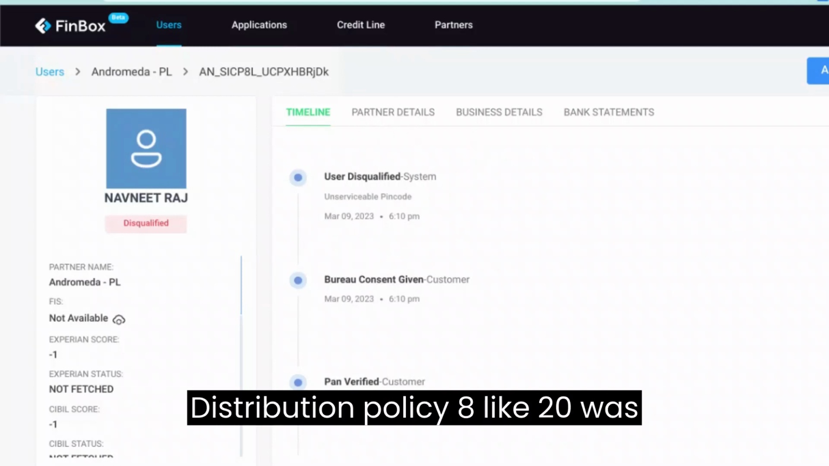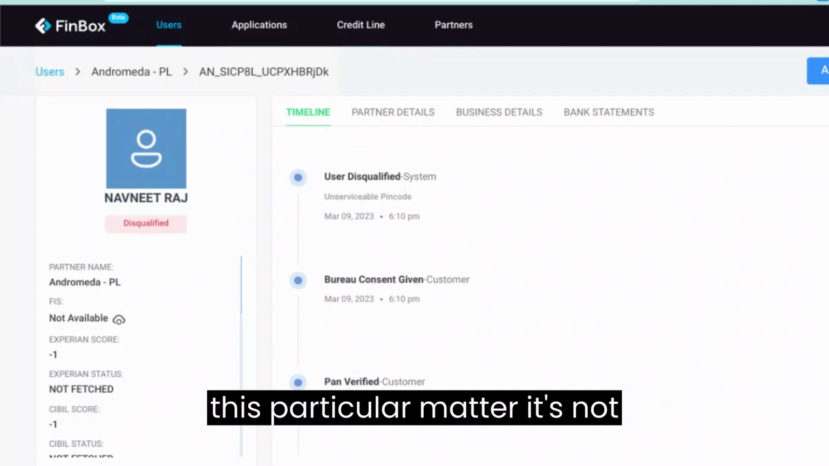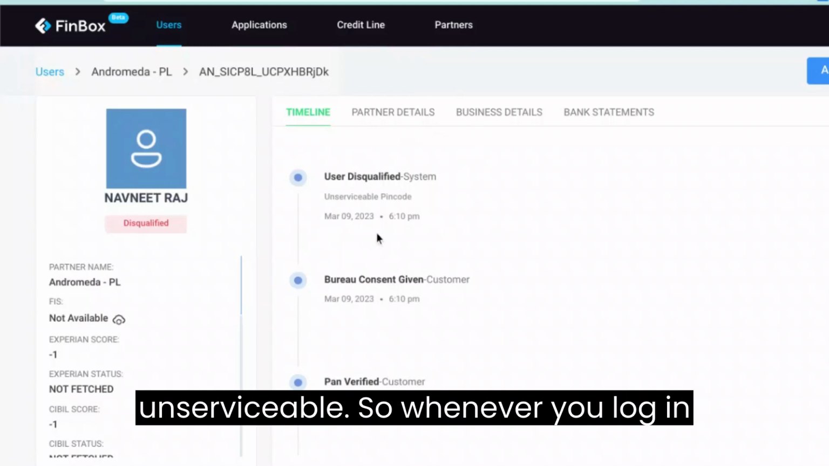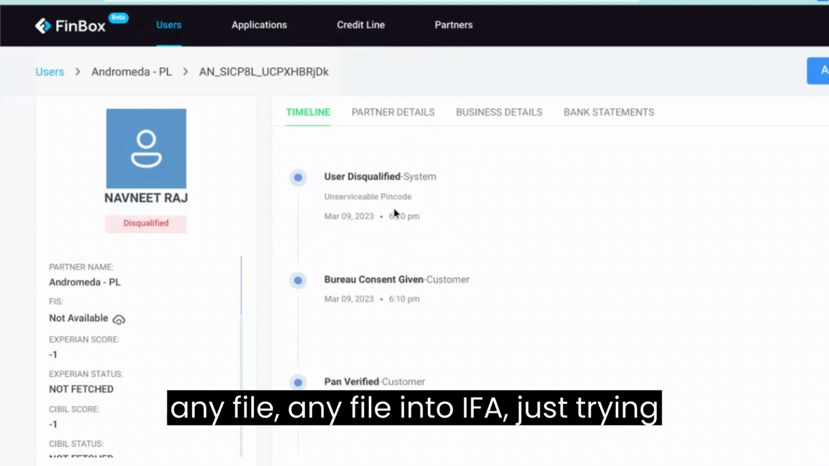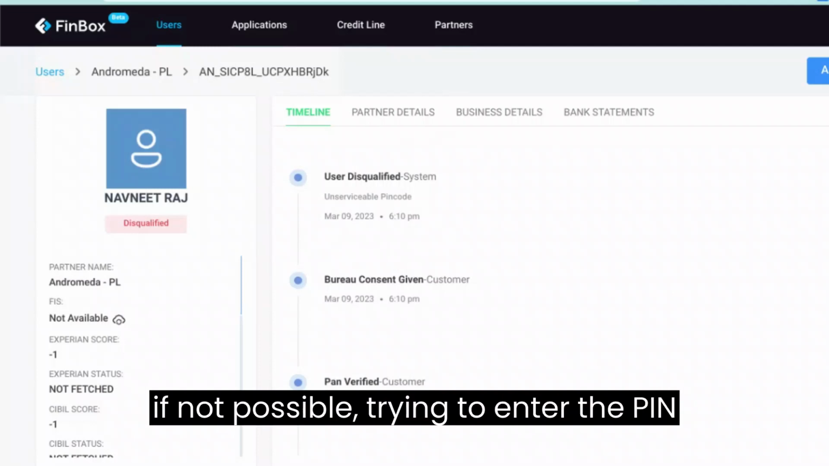As per their last revision policy, 8 lakh 20 was operational, but I guess for this particular matter, it's unserviceable. So whenever you log any file into IIFL, try to make sure that the file is serviceable for the PIN code, or if not possible, try to enter a PIN code which is in the listing.